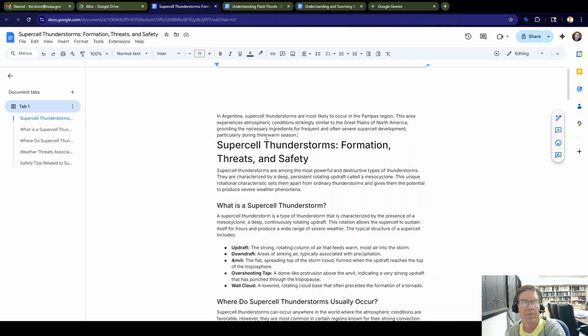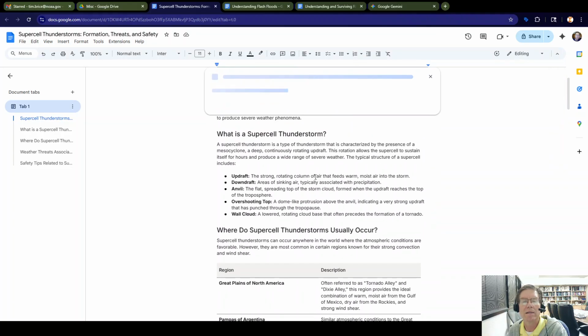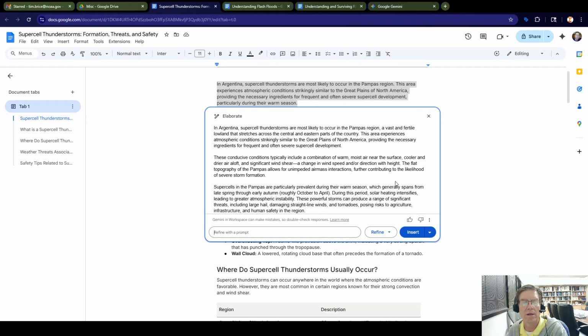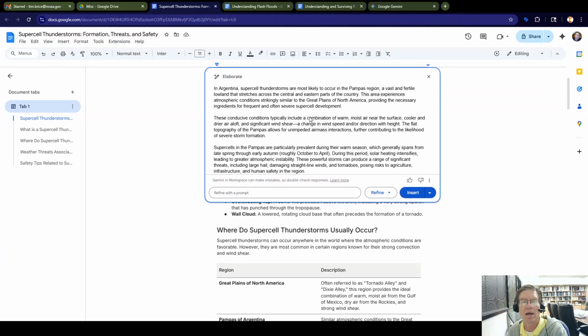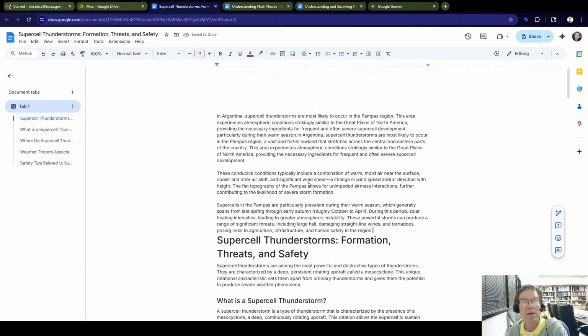Normally I wouldn't put it above the headline, but you can see now I've got a short little summary here, and again I can highlight it and, let's see, refine, and I can elaborate it so it'll make it longer. So now I've got a couple paragraphs here of that information, and I can insert that as well. So again, Gemini helps you write, helps streamline that writing process to help you get your documents moving forward.